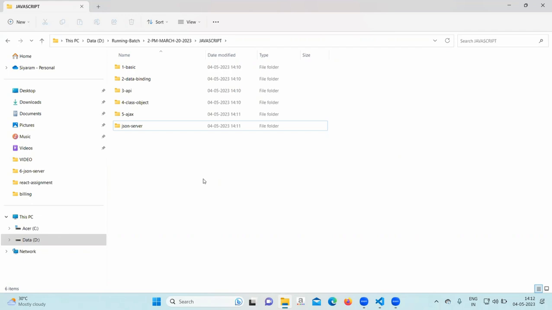Okay. Now, every folder is created. Next, we have to install Node.js. Yesterday, I asked you to install it. Some people have installed already. Whoever has not installed it, let's open this website.